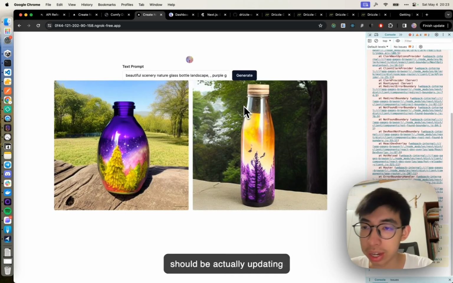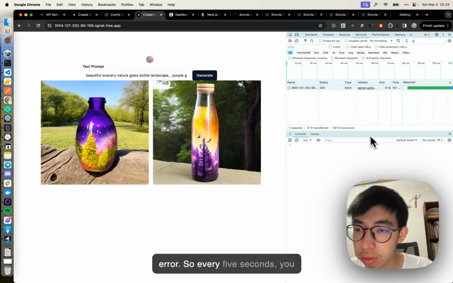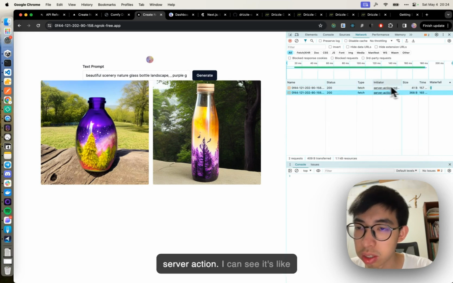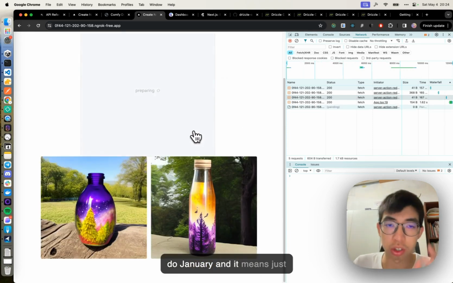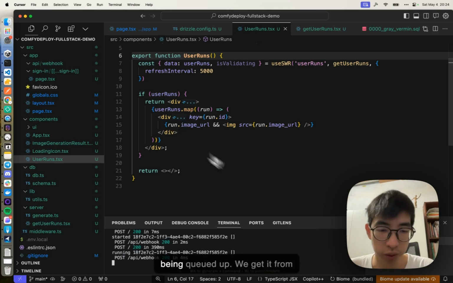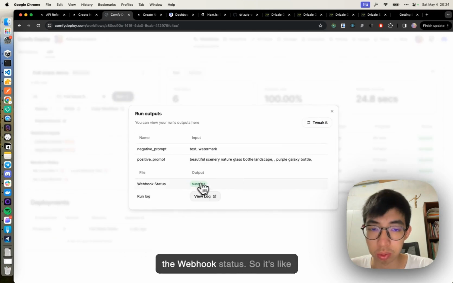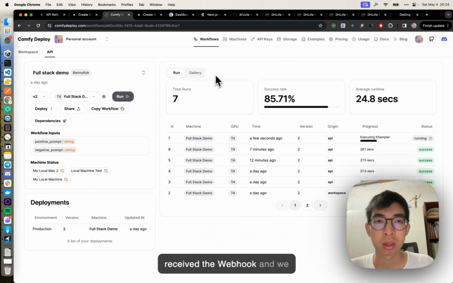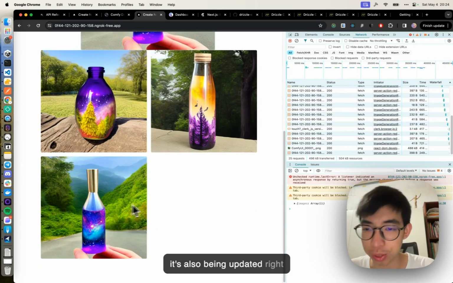And it should be actually updating every 5 seconds. Let's go to the network tab. Clear all the errors. Every 5 seconds, you can see it's fetching the server action. Now if we do generate, the image is generating. Let's wait a little bit. Status being queued up. We get it from the webhook, and from here as well we could also see the webhook status. It's a success, we actually received the webhook and returned success. So now here we got the image right here. You see it's also being updated right here.